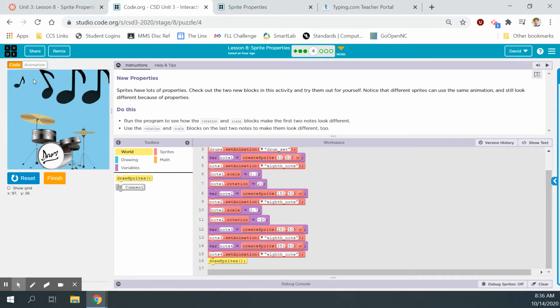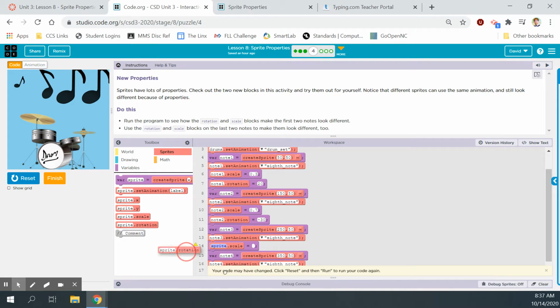So 20 degrees, we're rotating clockwise to the right, and negative degrees we're rotating counterclockwise to the left. All right, so let's mess around with notes 3 and 4 down here from line 12 to line 15. So we need to go to our sprites drawer in the toolbox. We need to grab scale and rotation.